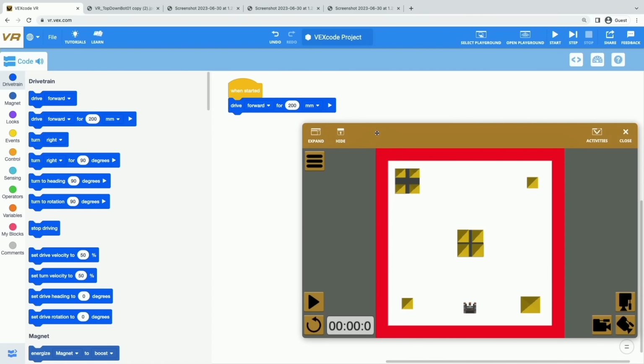Are we ready to see our robot move? I am. So in order to start our project, we can use the start button right down here in our playground window. So when we press the start button, we're going to see our robot drive forward for 200 millimeters. Ready? Let's start it together. 3, 2, 1, start. There it went. Our robot drove forward. Now you can see we have a little timer here that's still going. And once our project starts, that start button turns into a stop button. So I'm going to press that stop button now to stop that project.